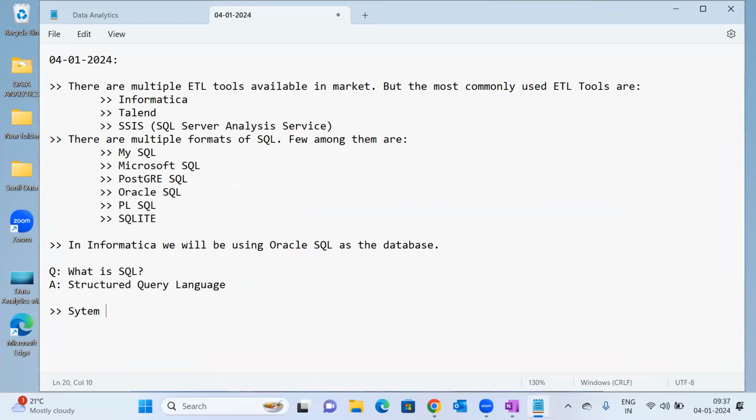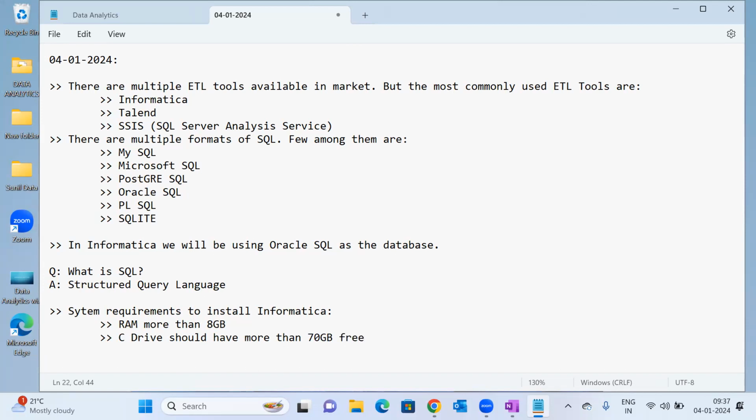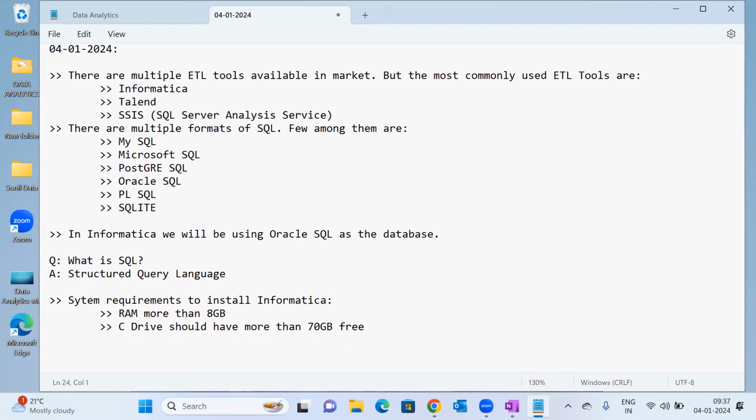System requirements to install Informatica: RAM should be more than 8 GB, and the C drive should have more than 70 GB free. Okay, the C drive should have more than 70 GB free.